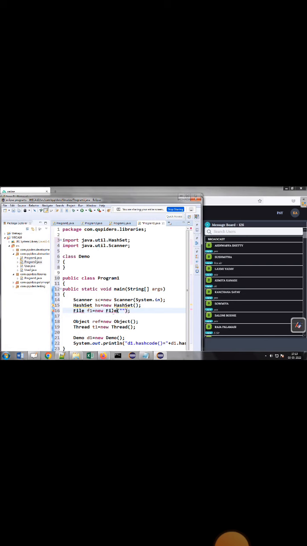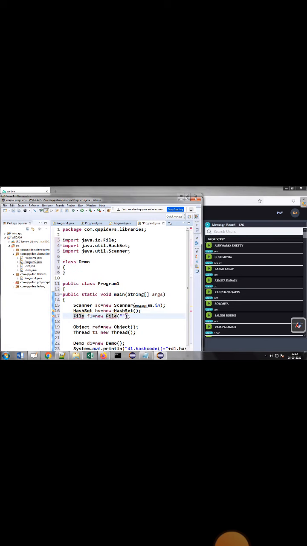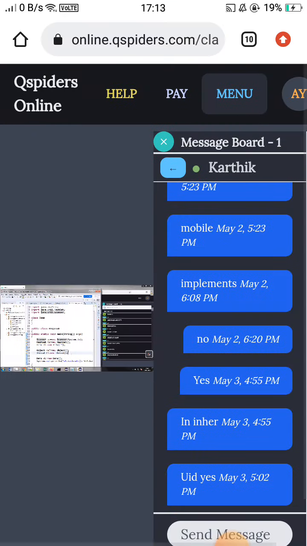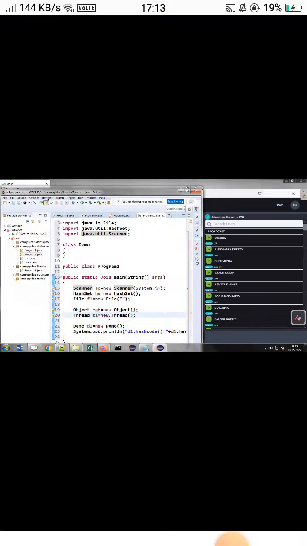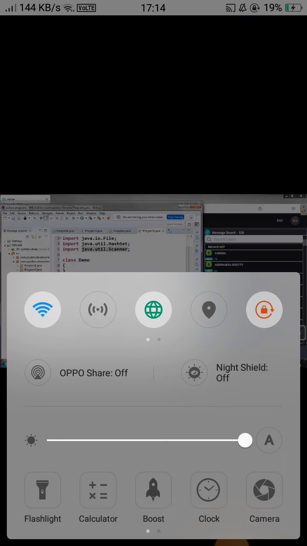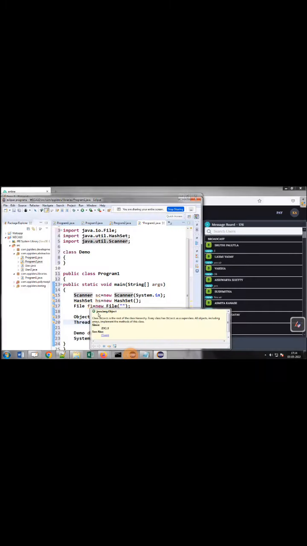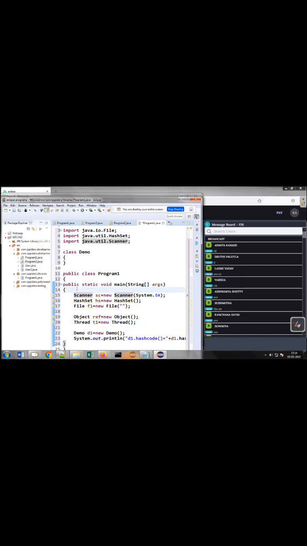You don't worry about all those things. Just for understanding, I'm writing all these now. See this, File is imported, HashSet is imported, Scanner is imported, but Object class and Thread class are not imported. So the conclusion is that java.lang is a default imported package, meaning for every class present in the java.lang package, not just the Object class, there is no need for an import statement.